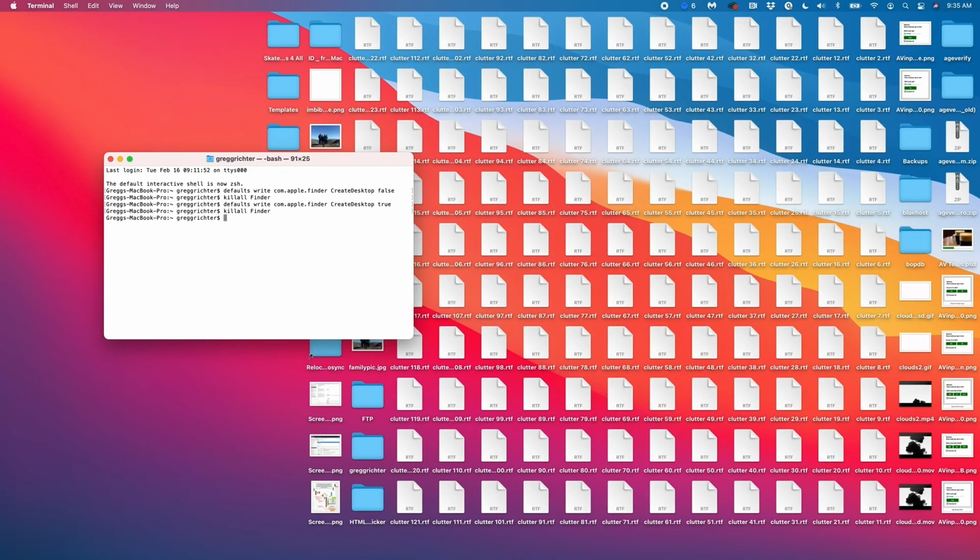So super handy, super easy. You could also put this in a script and just have a single button that you run on a script, and maybe I'll create a video on how to do that. But with two commands here, you can hide all of your icons on your desktop.